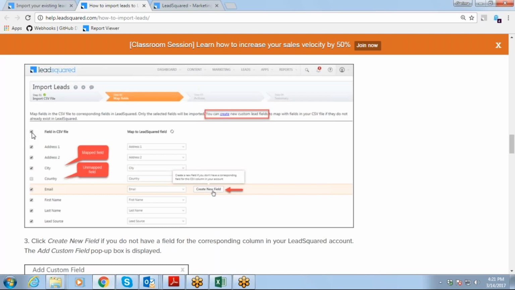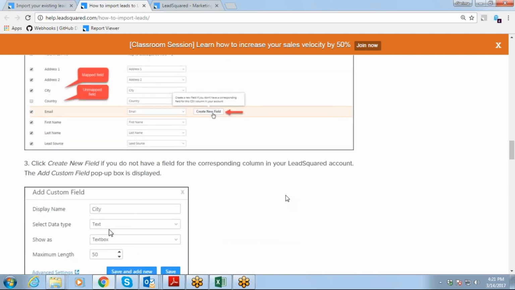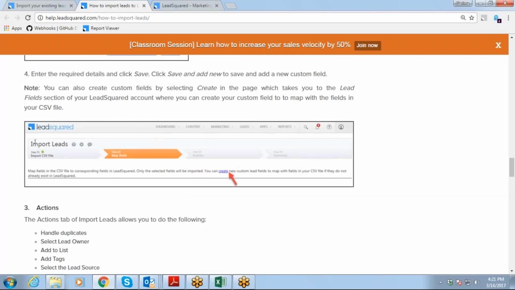As you can see here, these are the check boxes. In your Excel sheet you have so many columns, right? And suppose you don't want this country column to be imported in LeadSquared. What you can do is uncheck this and it won't be mapped to your LeadSquared account. So all the other fields will be mapped and just country won't be mapped, right?